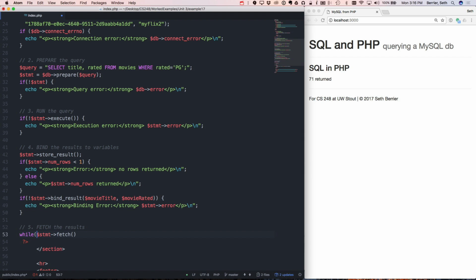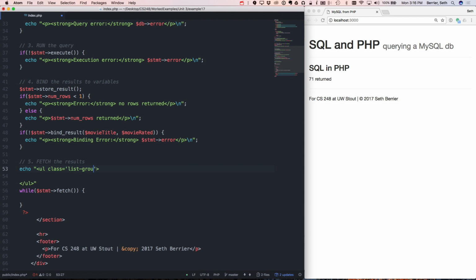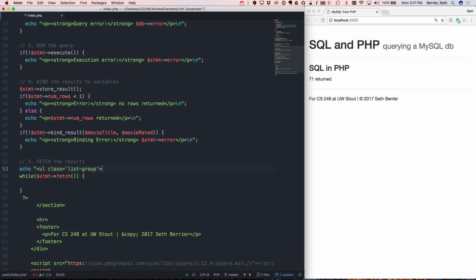And we're going to have several. So we're going to say while statement fetch, and we're going to keep going through and echoing out the information. Now here's where we need to give it a little bit of structure. Let's create for ourselves a UL, so let's say unordered list. We'll give it the class list-group. And we only want to output the opening one for right now. And then inside here, we'll output echo li, and we'll give it the class list-group-item. And then what info do we give it? We'll give it the movie title.